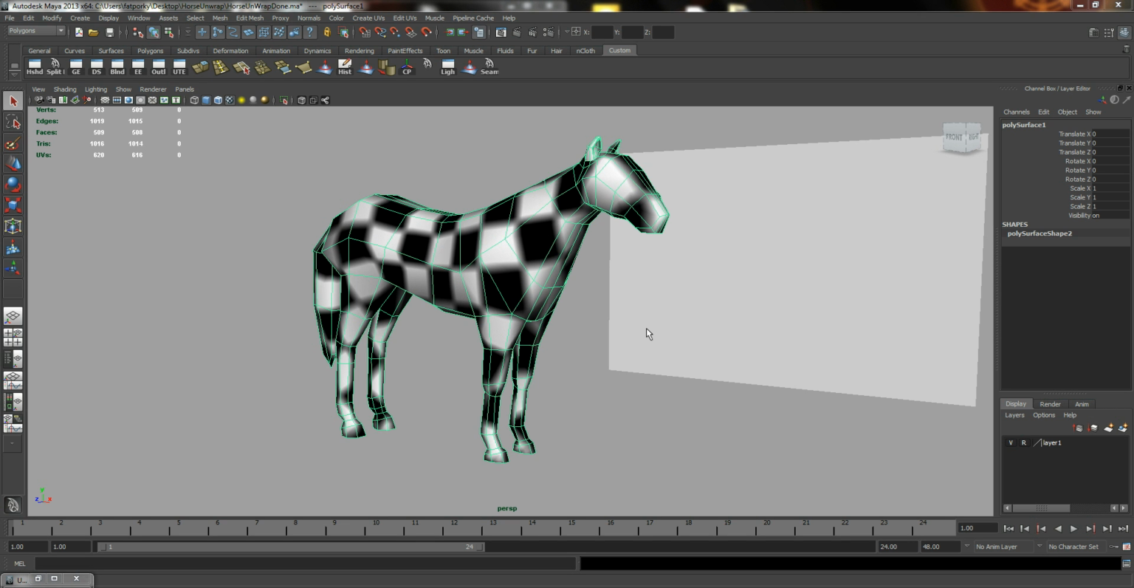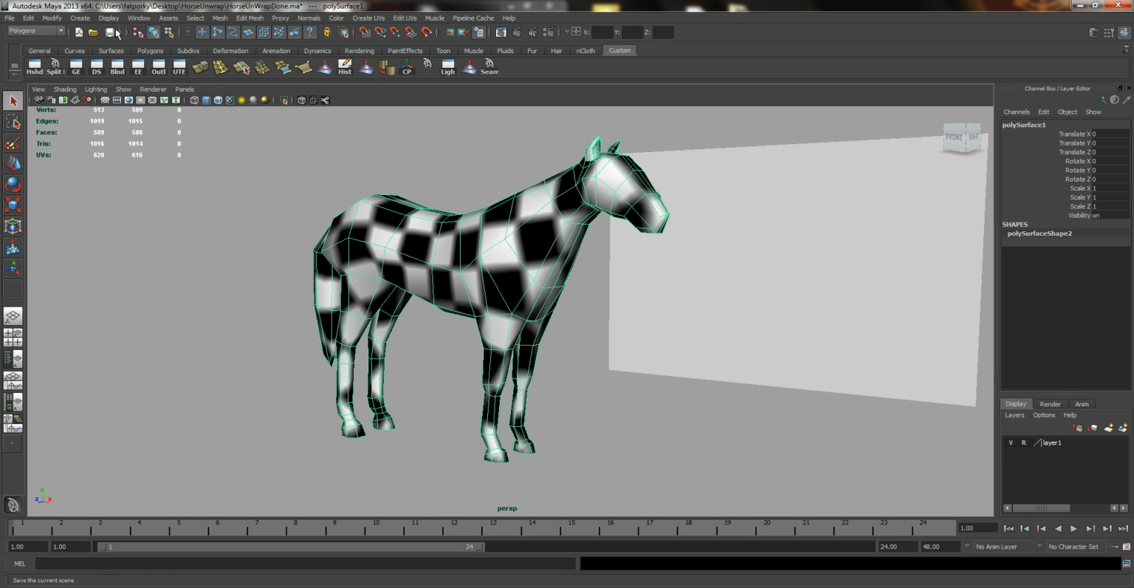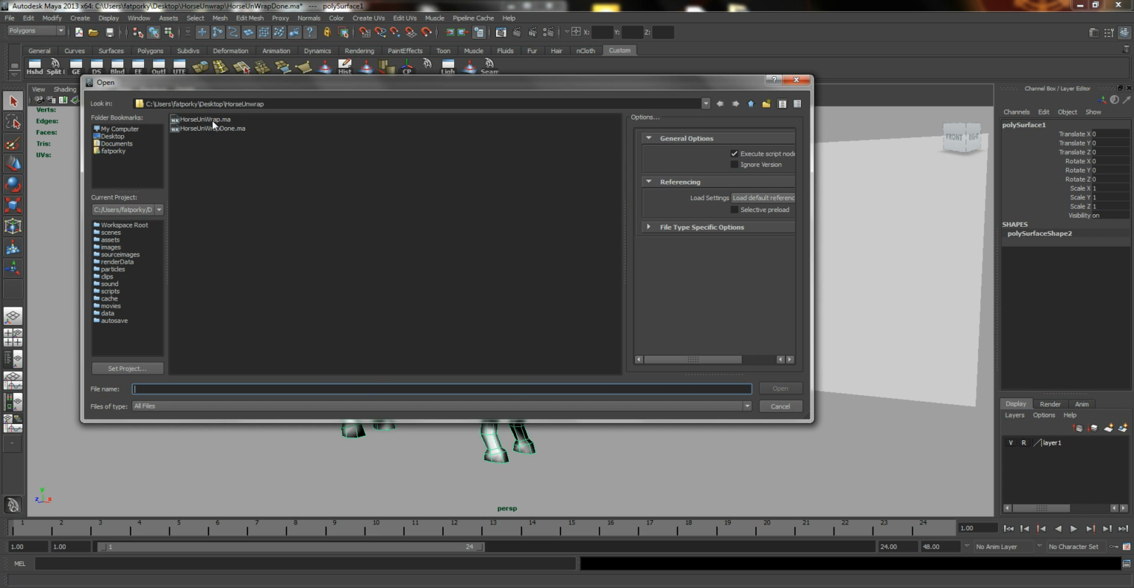Alright, today's tutorial is on unwrapping a horse, and there are a lot of times where we'll see these unwraps being turned into something similar to a tiger's rock kind of spread unwrap. So this is what we are gonna do today. Let me just go ahead and open up my horse file.